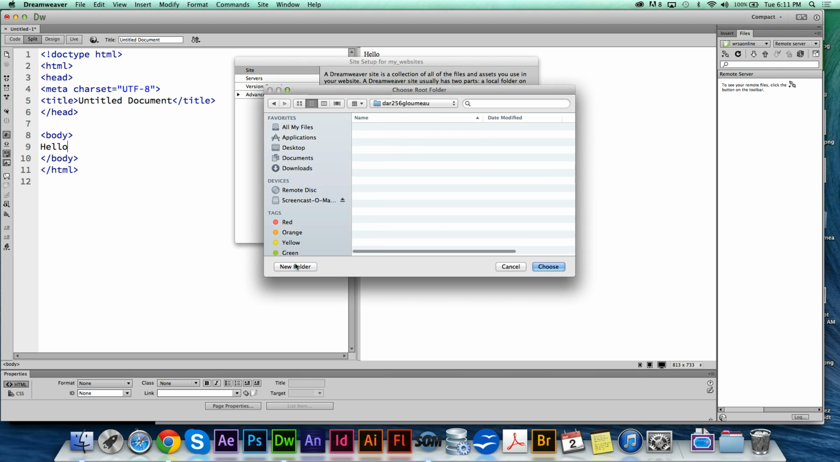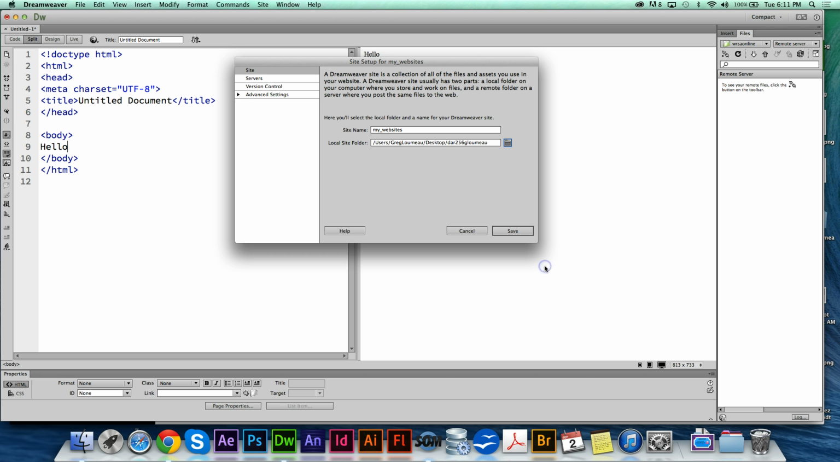So, for example, I just made a folder. I call it DAR256G Lamo, and I click Choose. And now what it shows on my screen, it's impossible to read, but basically it shows the path to that folder. So all you guys should have something that says something like E:/, and then the name of your folder, right? Okay, good. So you've done that correctly. So now simply hit the Save button.